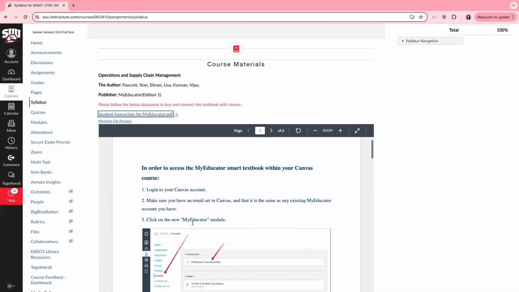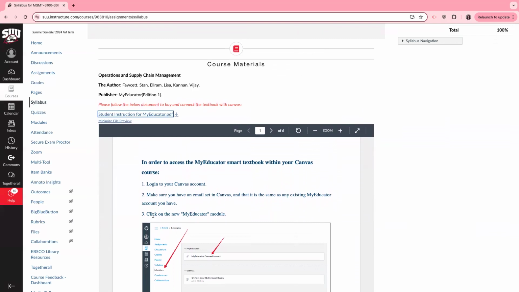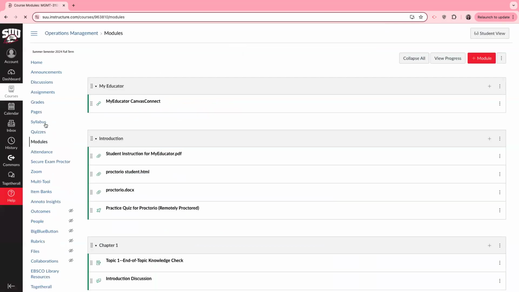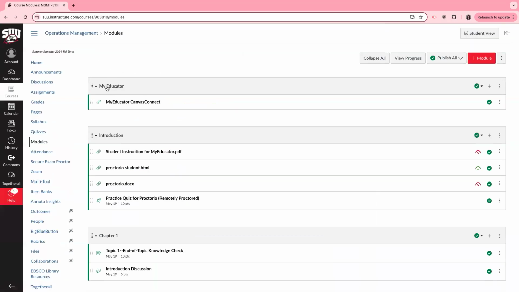And be careful with step number 3. Click on the new My Educator module. You can find this module in Modules in Canvas directly. If you click the module here or on the home page, you will be able to find the My Educator modules over there, and this is what you need to click when you do step number 3. Okay, so this is what we have over there.